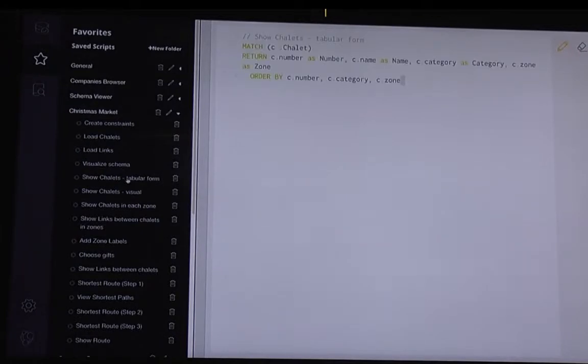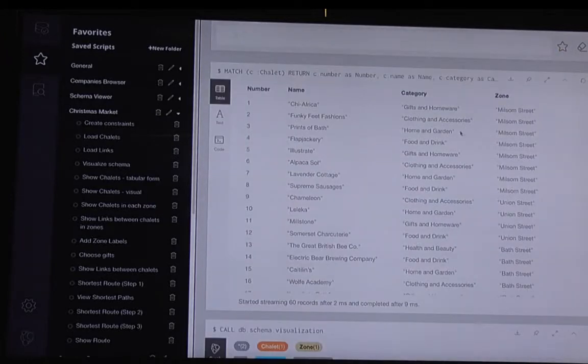Right, so let's have a look at a few other queries, what else we can do. So this is how to show chalets in tabular form. Essentially we're matching the chalet, which is a node, and then we're returning properties of that node. And we're doing an order by clause. Again, very similar to SQL, and quite familiar. If we run that, you can see, here we go, we've got a table of the data, which looks pretty much like what it looked like in the spreadsheet. So far, so good.